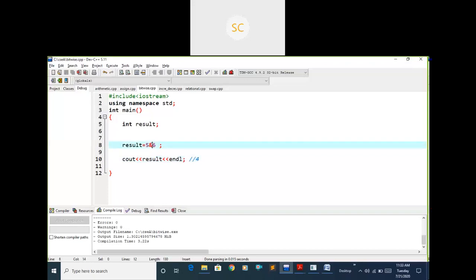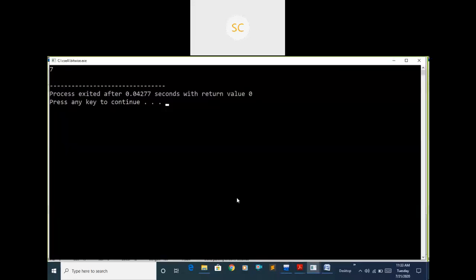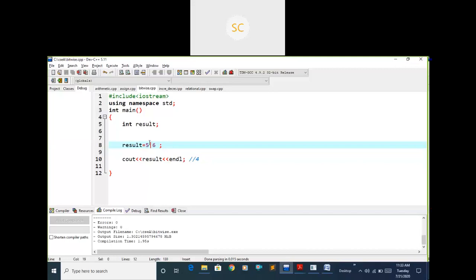For example, if I use the OR operator here, 5 or 6, what is the output we will get? We got 7 here. How does it become 7? First, this 5 is converted into binary, like 0 1 0 1. Then 6 is also converted into binary. How will you represent 6? 1 1 0. This is the 6, right?